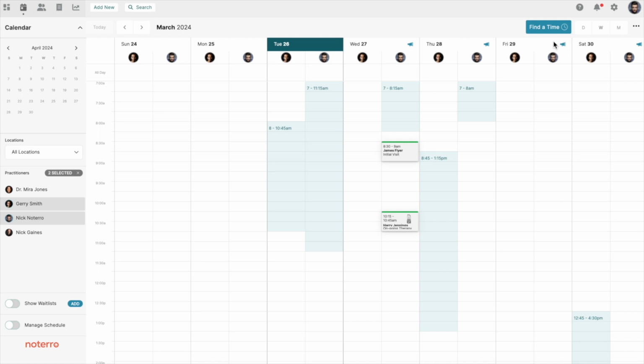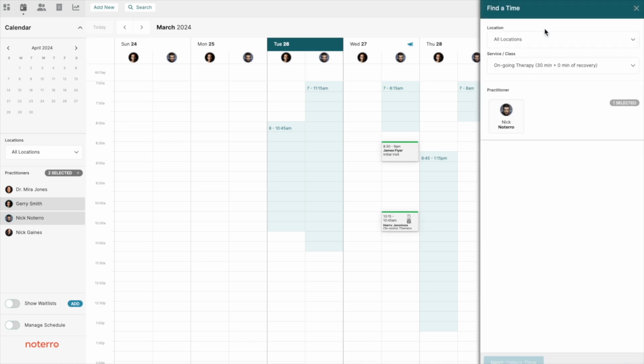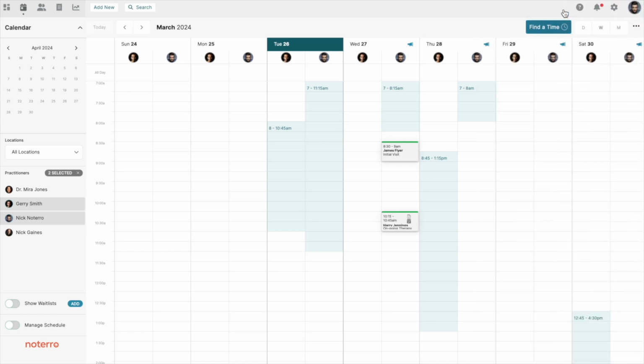Or we do have this find a time feature where you can search by locations or a specific service, and as you're selecting the location or the services, it'll put the practitioners here. You can select the practitioners and step through this if you need to find a time. So that's also another feature.